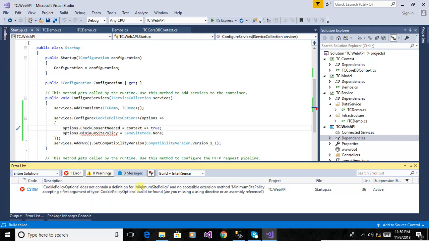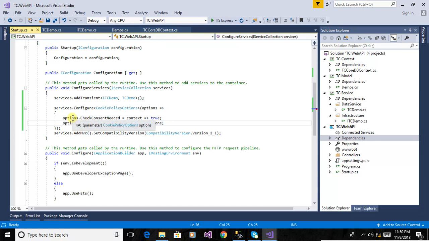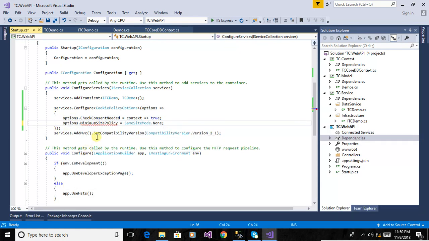Now what? There is still a problem. There is a minimum site policy. Just hold on. Oh, okay. No, I think it's working fine.